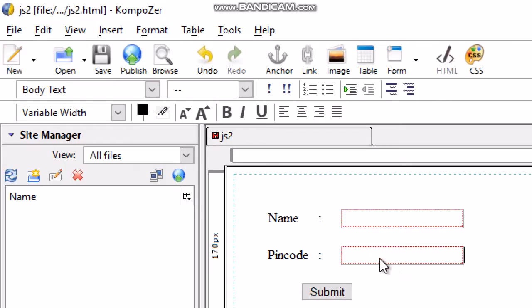The validations which we will apply on the field pin code are: the user should not keep the field empty. Next, only numbers are allowed, that is, characters or text are not allowed. Another validation is the pin code should be 6 digits long only, not less than 6 digits nor more than 6 digits. If any of these validations is violated, the user will be shown an alert message as per the validation.